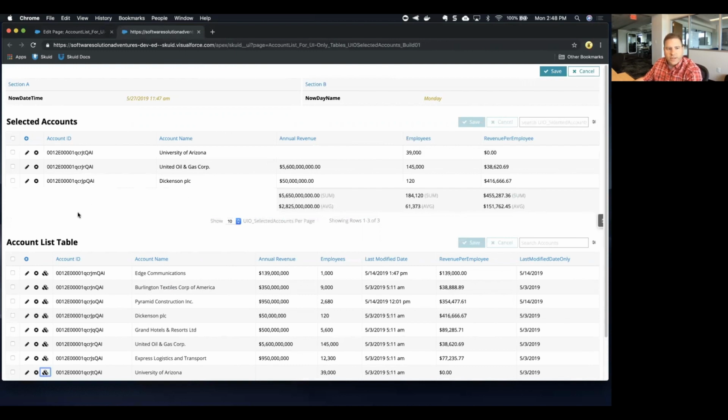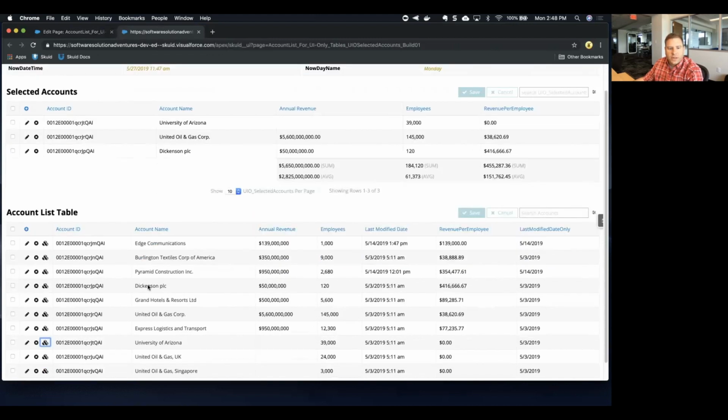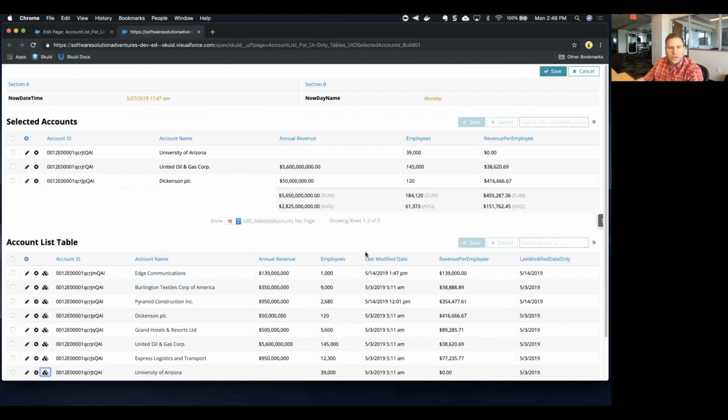This is just one example of how to use a UI-only model in your page. There are so many possibilities for this. The ability that you have using Skuid with UI-only models, UI-only fields, and the actions framework, the potential is vast.